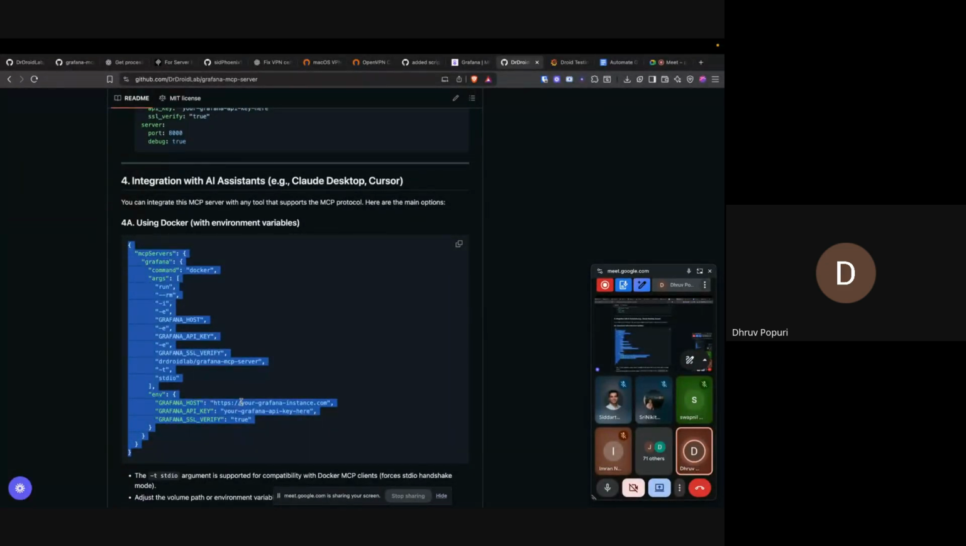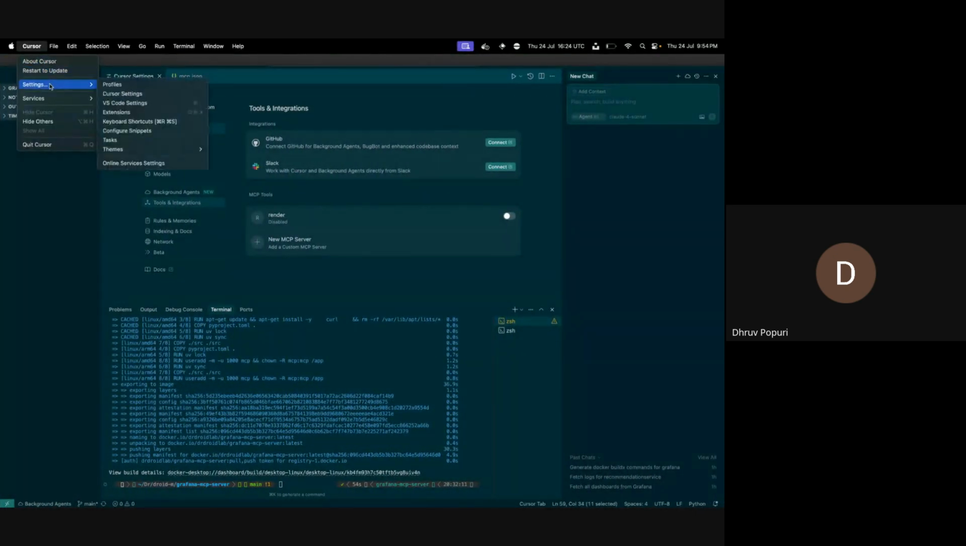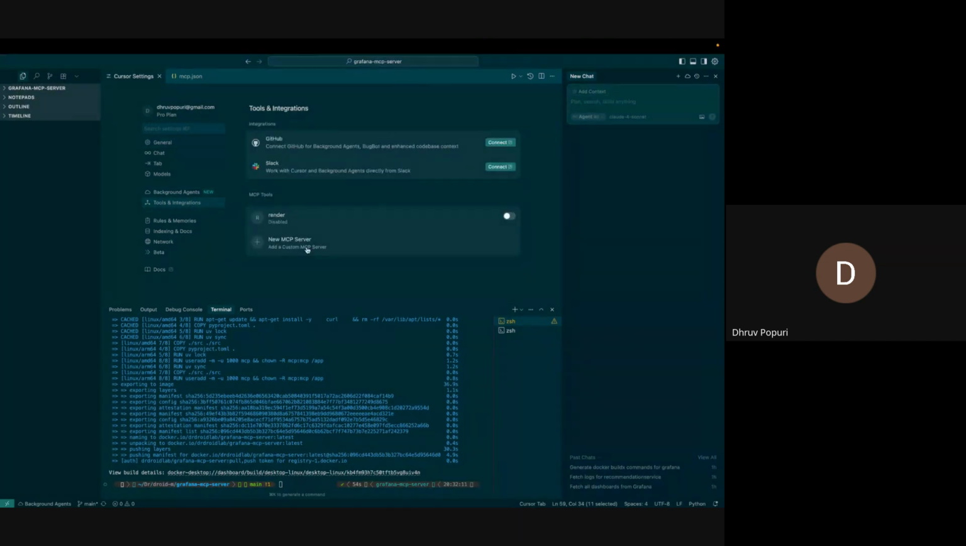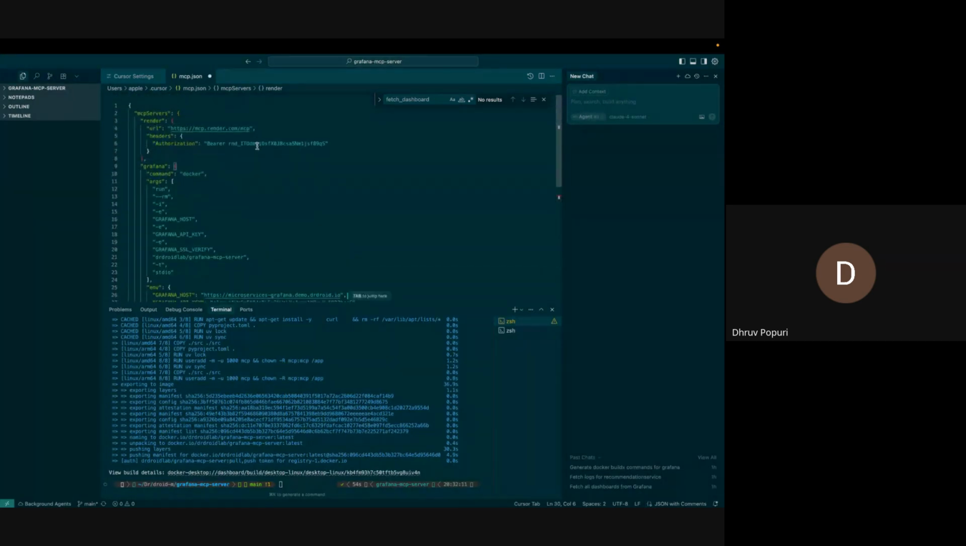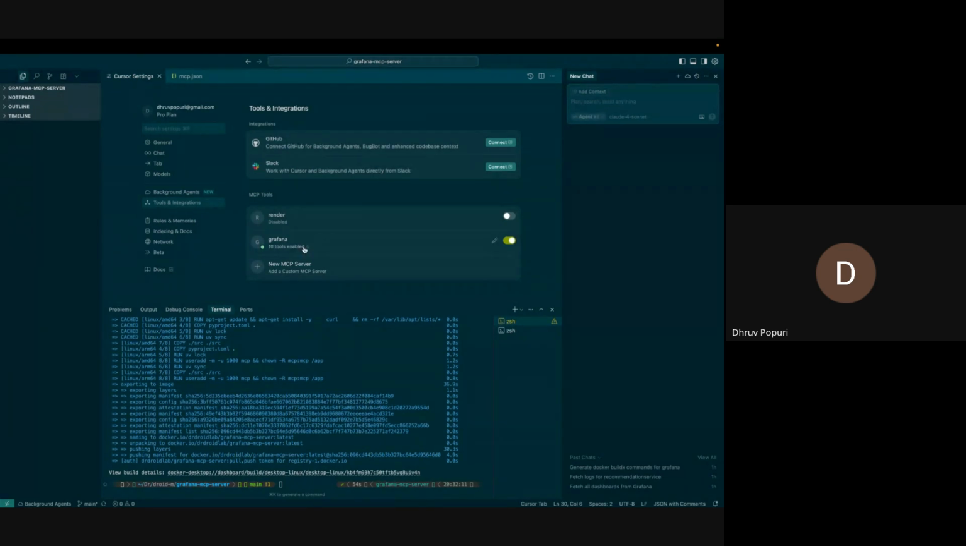for your Grafana host. And then just go to Cursor, go to the Cursor settings, and then to tools and integrations and click on new MCP server. So all you have to do is paste the config over here. I've just pasted my keys over here and saved it. Within a couple of seconds, as you can see, the Grafana MCP server is enabled here.